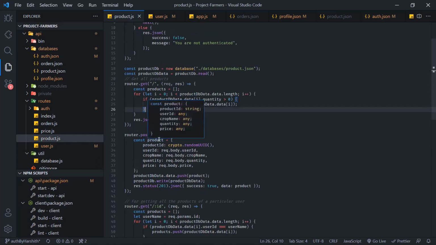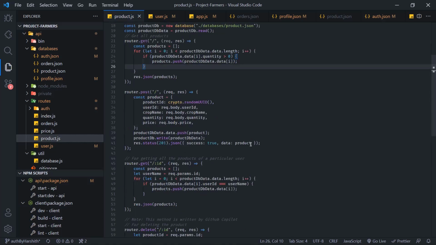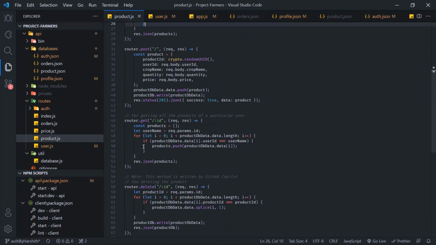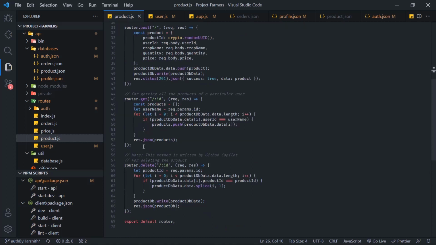And then we have the post request, for whenever a farmer decides to add a new crop into the database. This method will be helpful in achieving that task. And then when one particular farmer wants to see all his products that he has added into the website, based on his user id, we have written a get method so that only the products which were added by the farmer will be displayed. And then we have a delete method to delete the particular product.